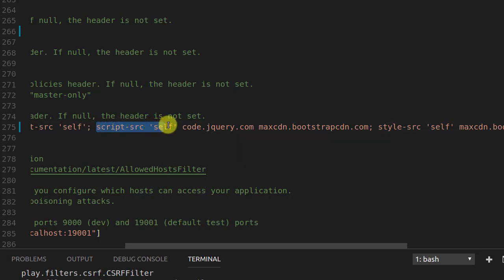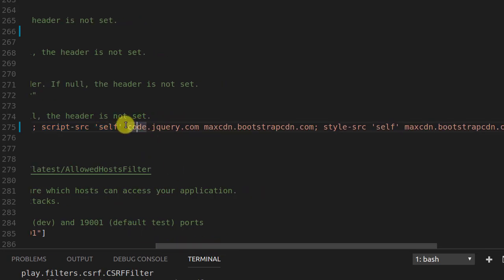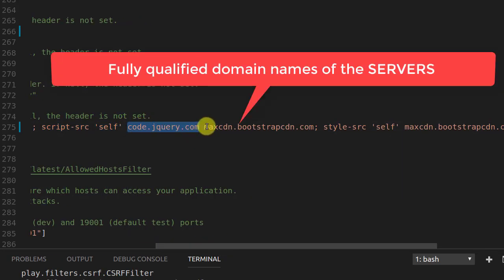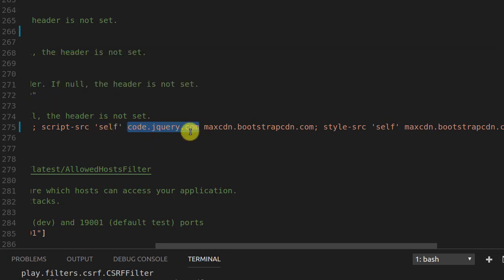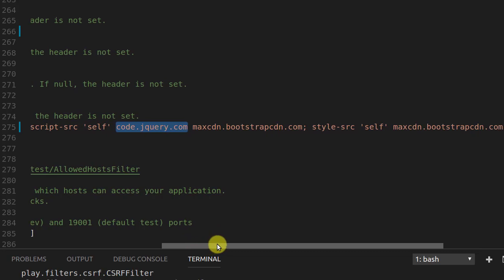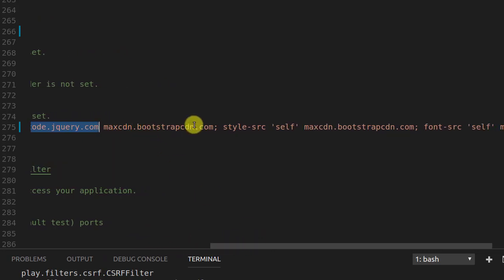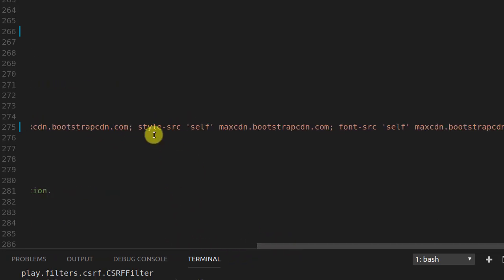For script source, we're allowing self and also these domains. And note that these domains here are just separated by a space. They're not actually in quotes, single quotes like self. We have code.jquery.com and maxcdn.bootstrapcdn.com. That's for script.